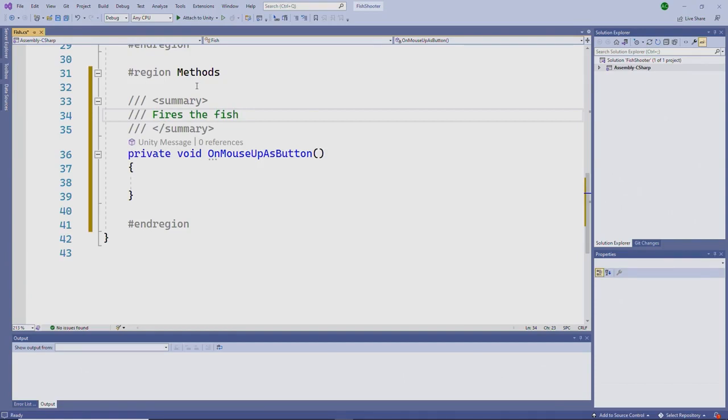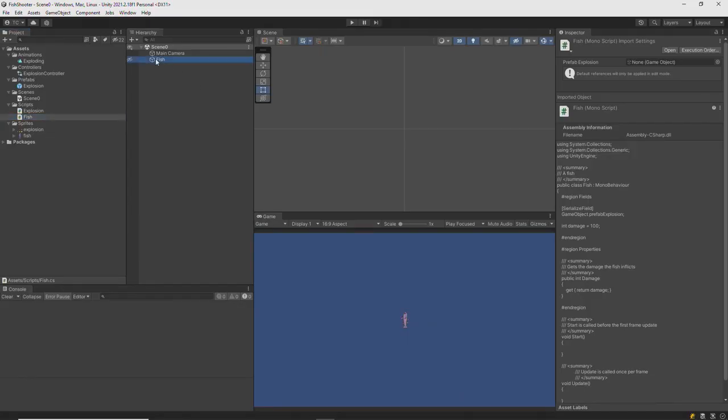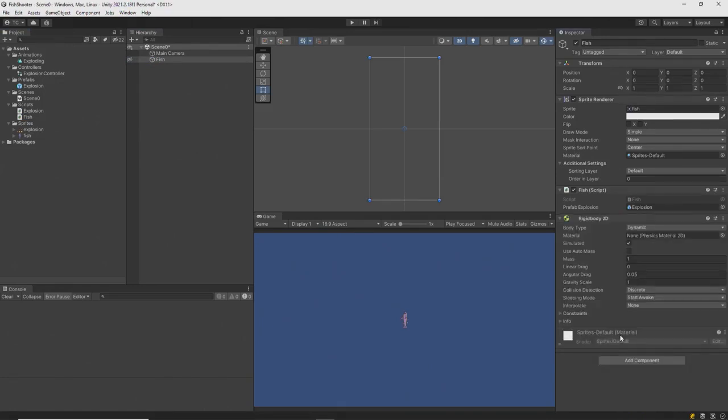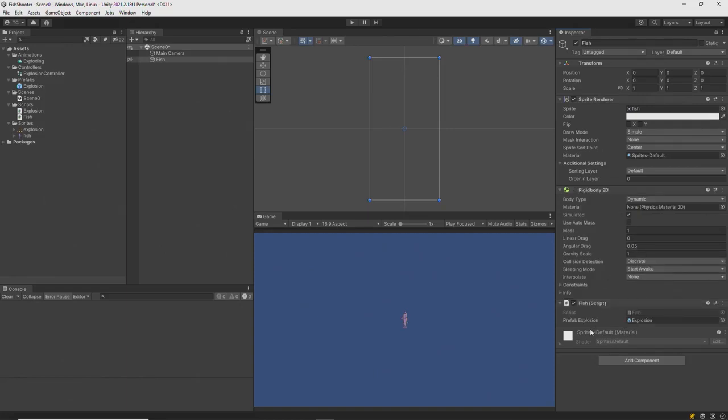As I mentioned, we already know we're going to add a force to a rigid body 2D to do that, but our fish game object doesn't have a rigid body 2D. So let's add one now. We'll select the fish game object. I'll add a component. It's a physics 2D component, and it's the rigid body 2D. I'm going to leave all of the default values as they are, but I am going to move this up because, as you know, I like my scripts at the very bottom. Okay, so now we have a rigid body 2D component attached to our fish.